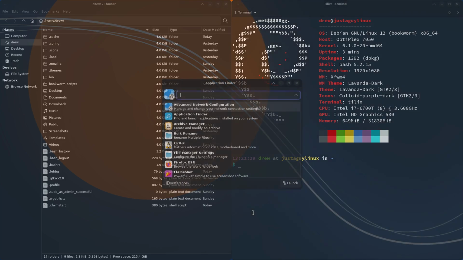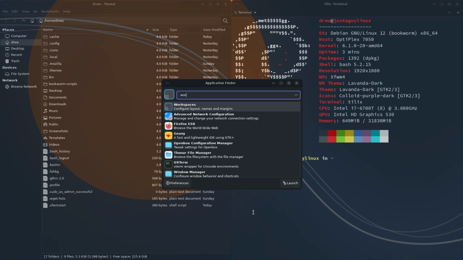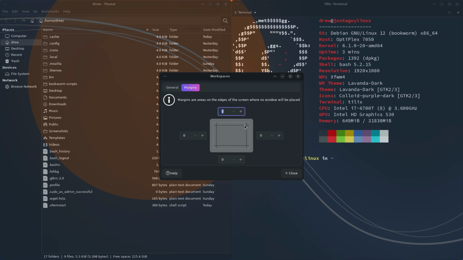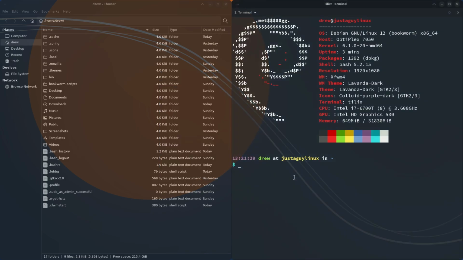So I'm going to open up the application finder and go to workspaces. Okay. So I selected 10 workspaces, so I'm going to bump this up to 10. Now, as far as margins are concerned, this is going to be interesting here. I'm not sure, but what I'm going to do first is put the same everywhere. So I'm going to say 16, which is what I use for DWM. So I'm just going to say 16 and 16 and close.